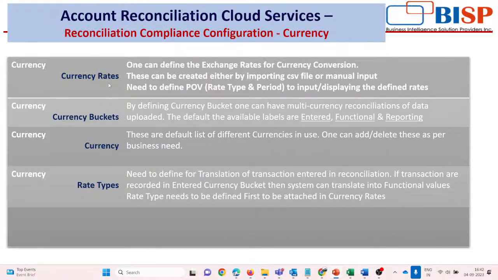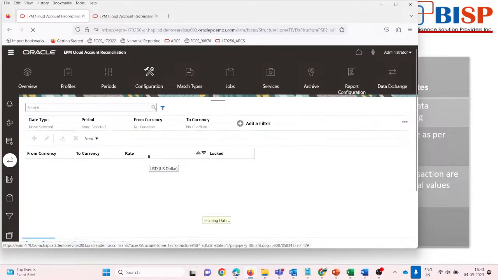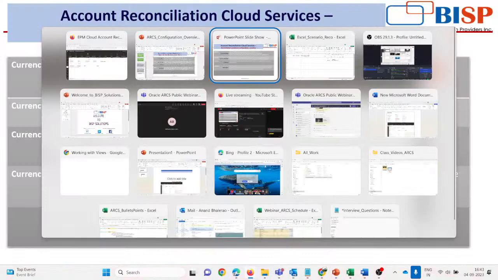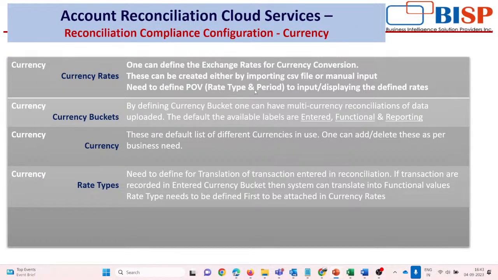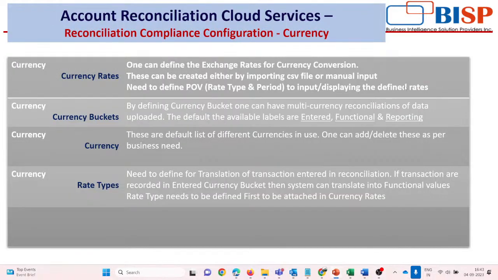And then comes the currency rates. Here we have to define the exchange rate for the available currency for currency conversion. So this needs to be created either by importing or by a manual input. So under the currency rates, we have to define the conversion rate. Now presently you are not able to see any rates which are defined. To view that, we have to define the POV, that is the rate type and period. This rate type and period to input or display the defined rate.